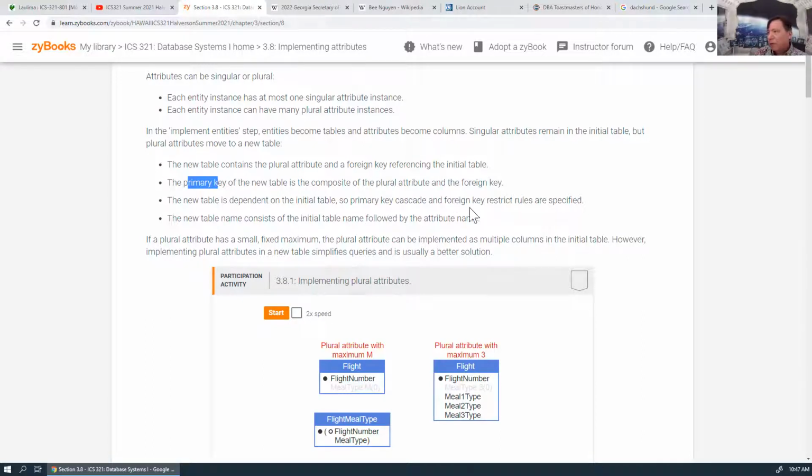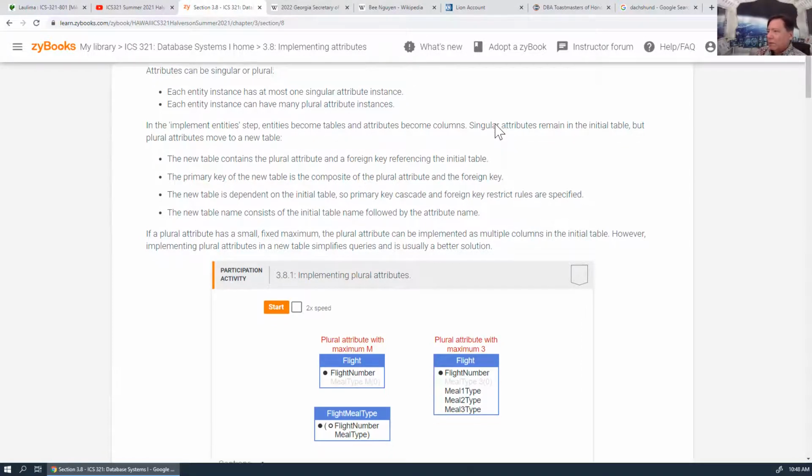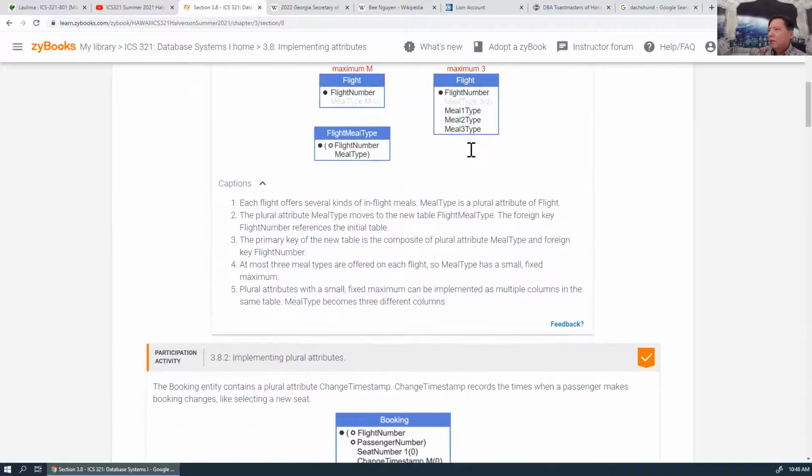The primary key, cascade, and foreign key restrict rules are specified, which means if you delete a mother, I guess you delete the mother's children. You can delete a child, but you can't insert a child. I mean, you can't insert a new child without the mother already being in there. All right, and here they give a recommendation for the name of the table: the initial table followed by the attribute name. So the name of this table might be mother's children or mother's child's or mother child.